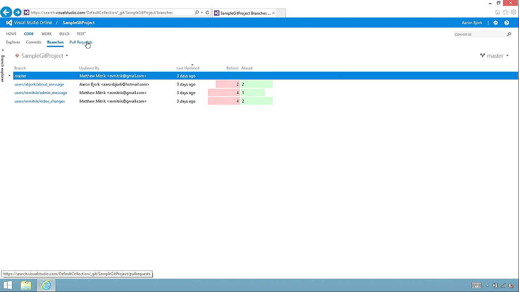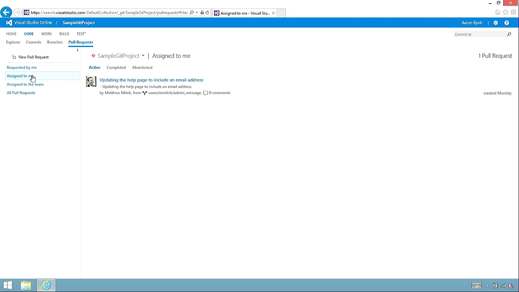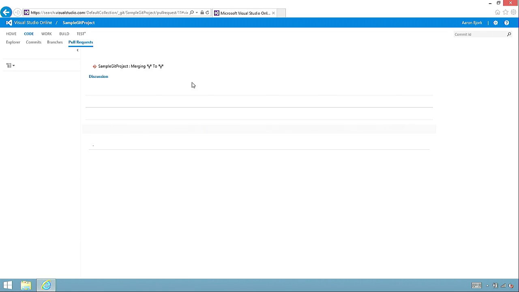And finally, for working together with your team, we can use pull requests. Pull requests help us collaborate with our peers to request feedback on their code. Now you can see when I landed into the pull request hub, I don't have any pull requests that I've requested. But if I switch to assigned to me, you'll see that Matt has assigned a pull request to me called updating the help page to include an email address. Let's click into that pull request to take a look at it.